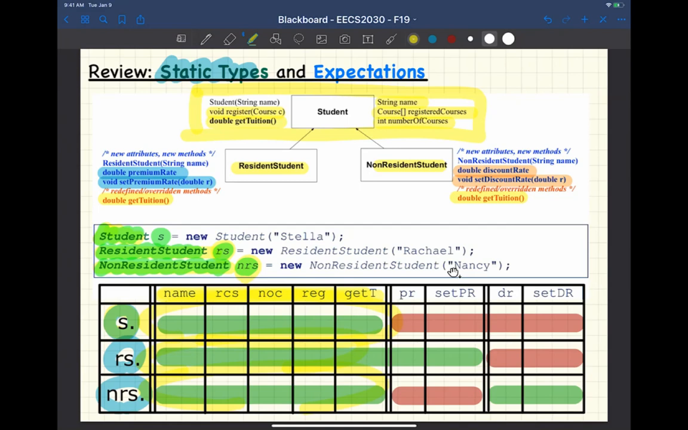Okay, and then the next one to see would be the child class specific methods. For example, let's say for RS over here, Resident Student. You can see for Resident Student over here, what is new? Well, premium rates and set premium rates. So that's why for PR and set PR, you can see they are only available to the RS, whose static type is Resident Student.